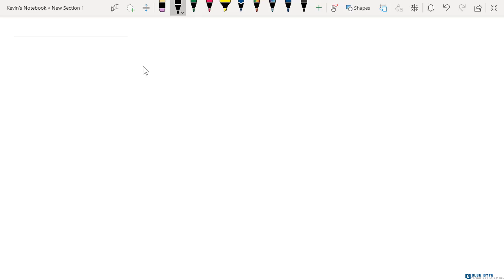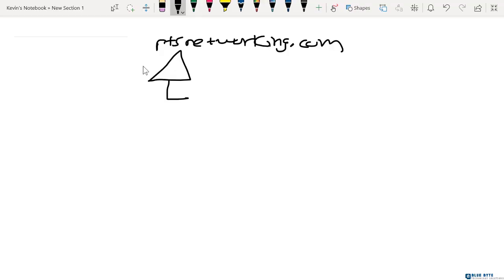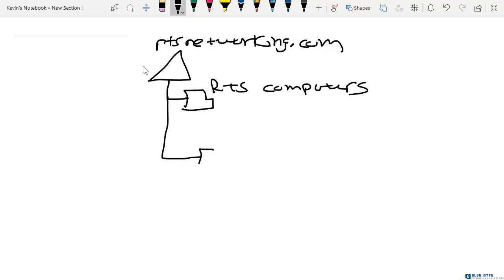Let's work through a brief scenario. I have my domain, rtsnetworking.com. Now let's say our OU structure, now mine is not exactly this way, but I'm going to say I have an OU named RTS Computers. We have an OU named RTS Users.